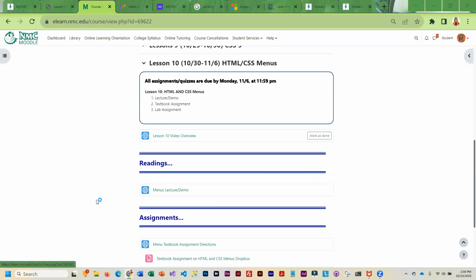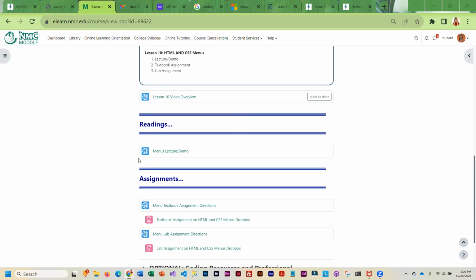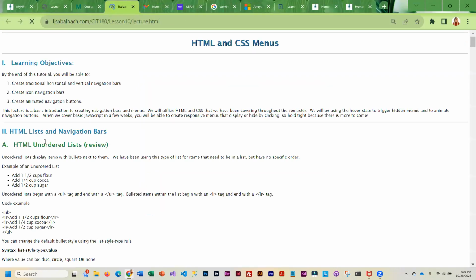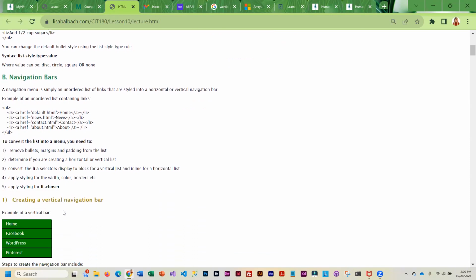This week, we're going to take CSS that we have already been working with, and we are going to create menus using CSS. So there's really no web readings for this. What you're going to do is go into the lecture demo, and we've got a little review on unordered lists, which are bulleted lists, because those quite often are used for menus. So we take a look at the unordered list.